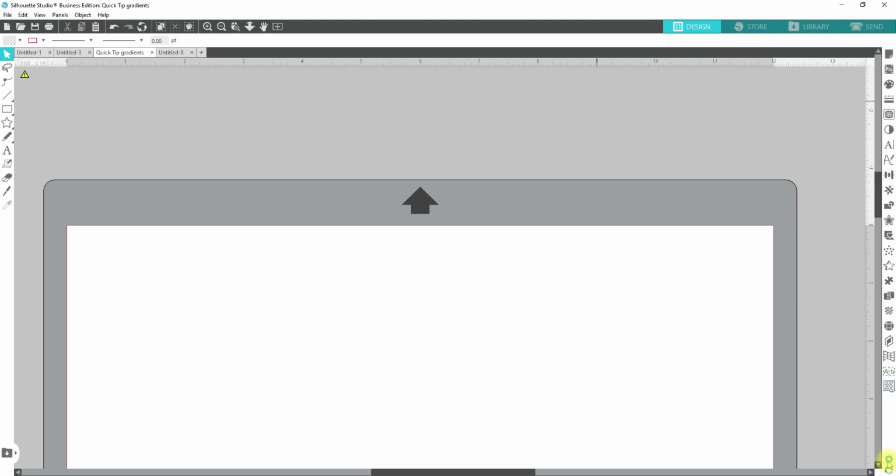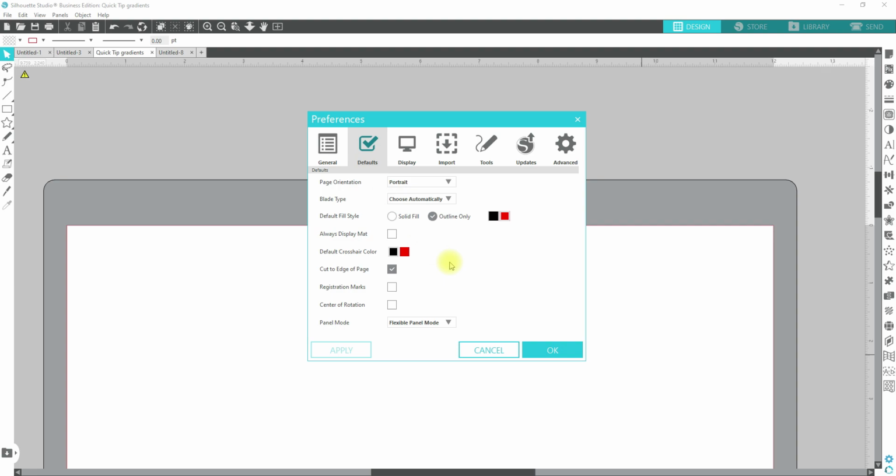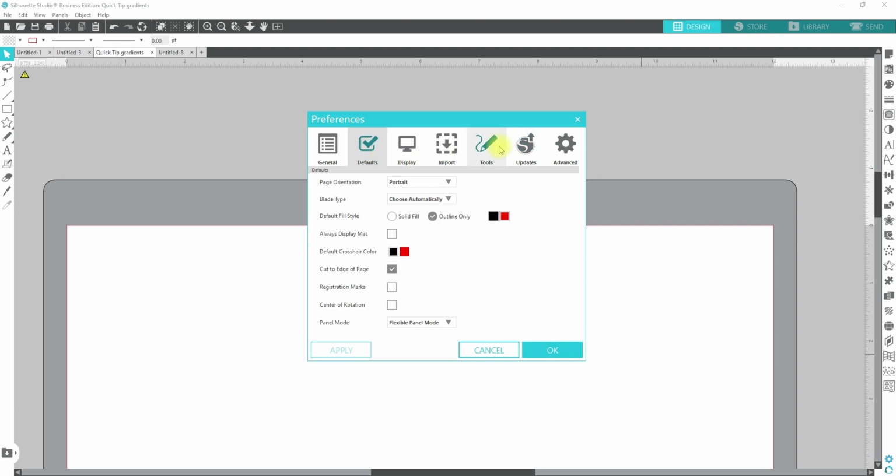And that's all of the preferences in our default section that we have to go over. The next one I'm going to go over is display. Not very much to that one, but I will put that one as a separate video. And we've already done the one for tools, and we'll also do import, if you're bringing in SVGs and DXFs and things like that.